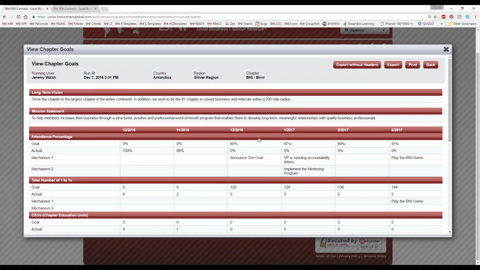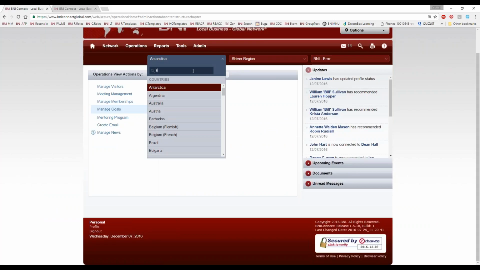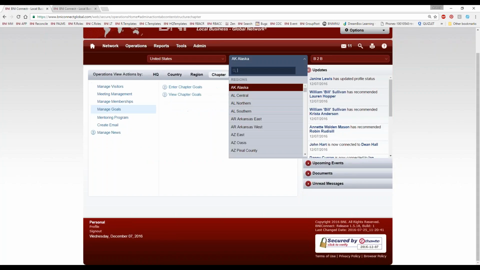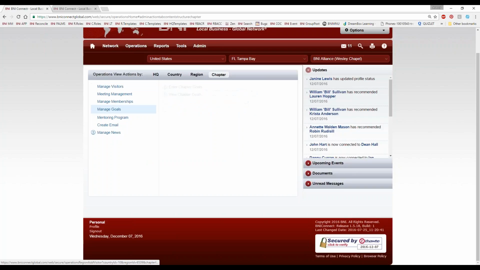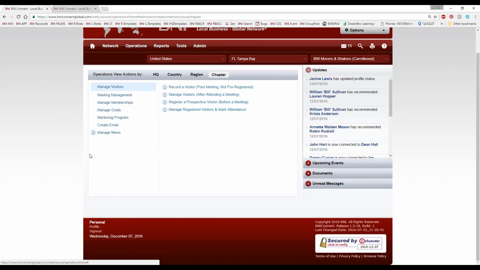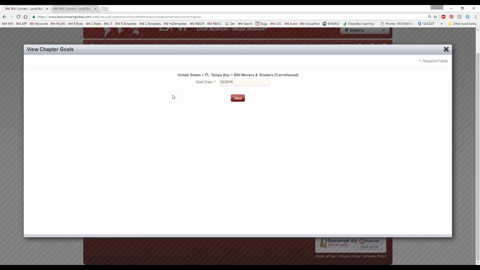It doesn't make much sense here in Antarctica, but let me show you a real region in the United States. There's one region in the United States, the Tampa Bay region. Their executive director is one of the ones that helped to conceive the whole POMS program, or the goals program. If I just go to any random chapter here, we can see what their chapter looks like with the goals program.